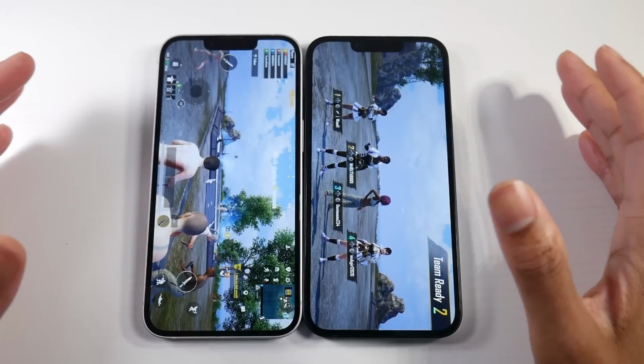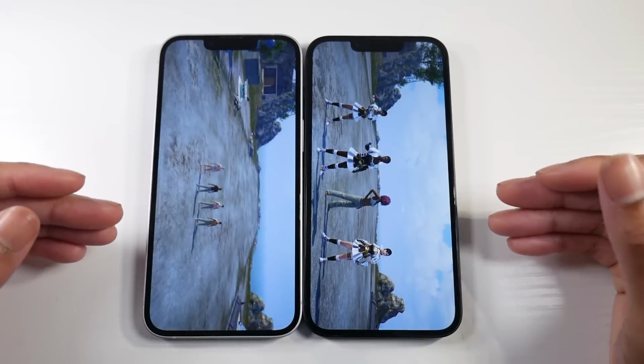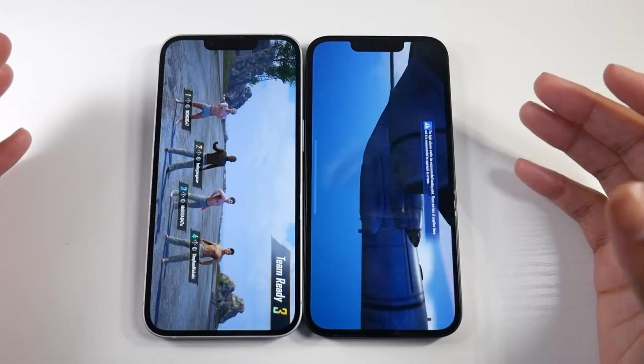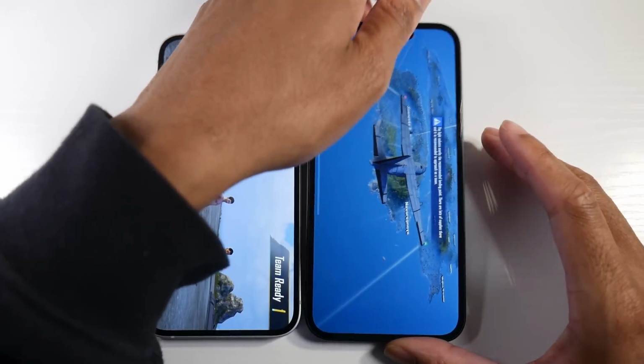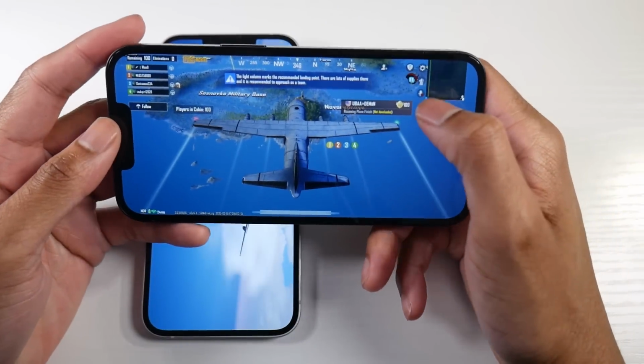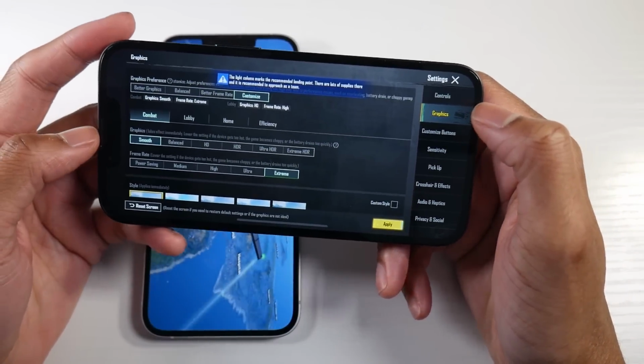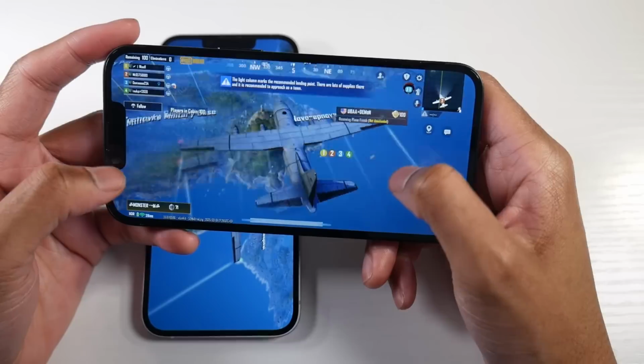Now, when it comes to gaming performance, because Apple put a 60 Hertz display in both these phones, they're gonna feel extremely similar in terms of performance, guys. Because you can basically play at the same settings, and that's going to be roughly every game that you play, right?